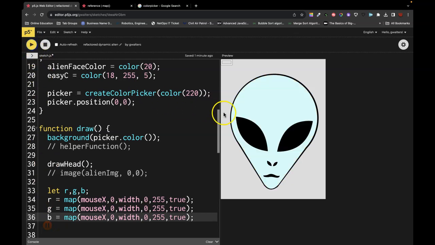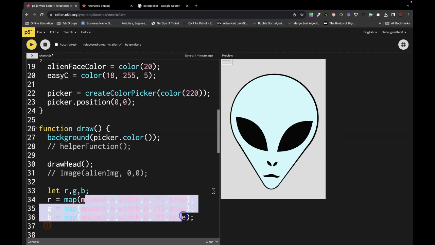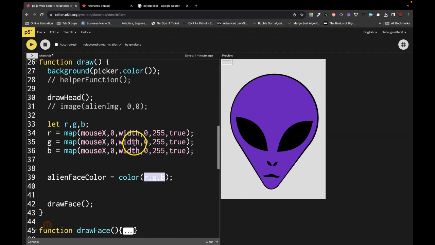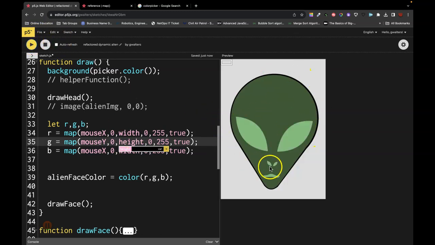Now, if I'm just using those, it's all variations. These are all mapping the exact same value, which means I'm still going to get just grayscale because all these values are going to be exactly the same. Now, if I want to have variation, there's a couple things that I can do. I could take the value that I'm looking at could be something different, like mouse Y. And then I'm not going from 0 to width, I'm going from 0 to height. That already gives me some variation. Now I'm getting different colors when I move up and down and left and right.